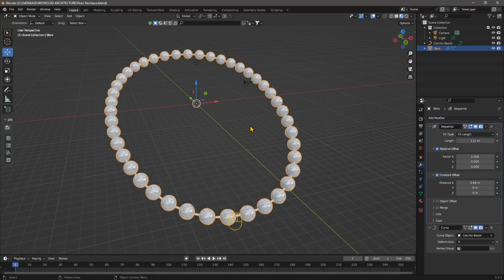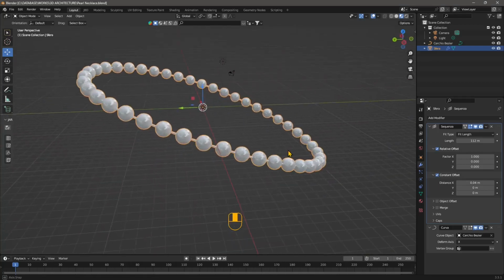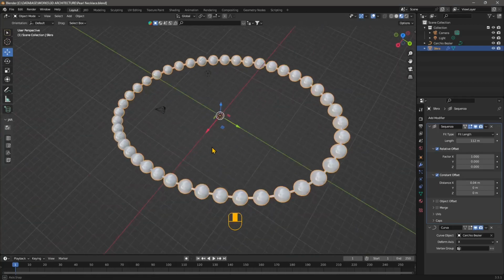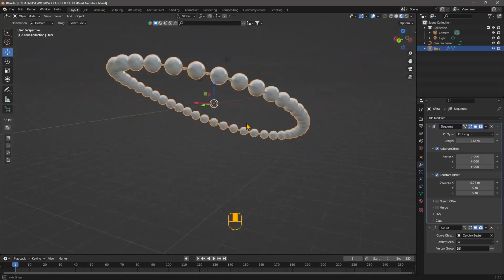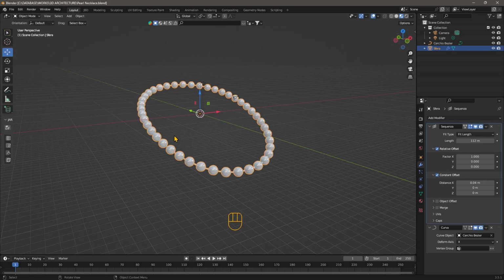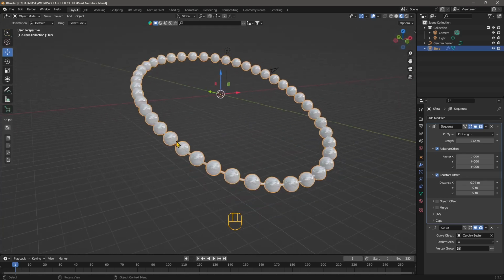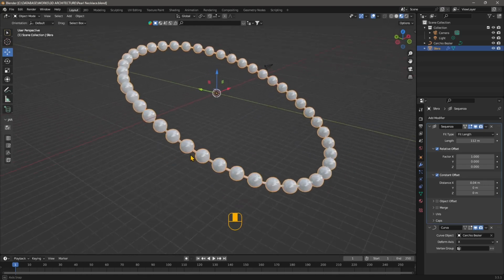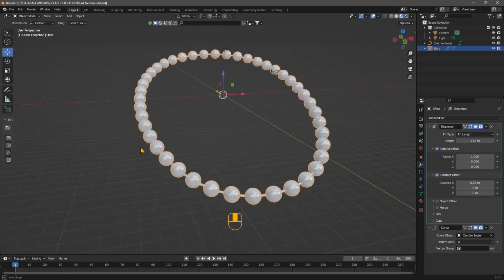In this video guide, we are going to model a pearl necklace using simple steps, a quick and easy method that you can use to create any necklace, essentially. But in this video, I'm going to use spheres to create a pearl necklace because it's really easy and fast, so we can do everything together.